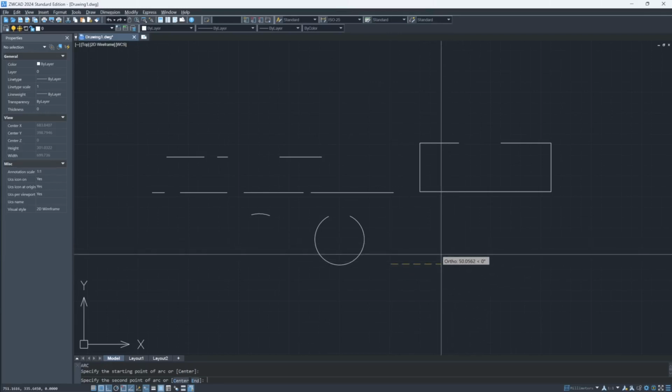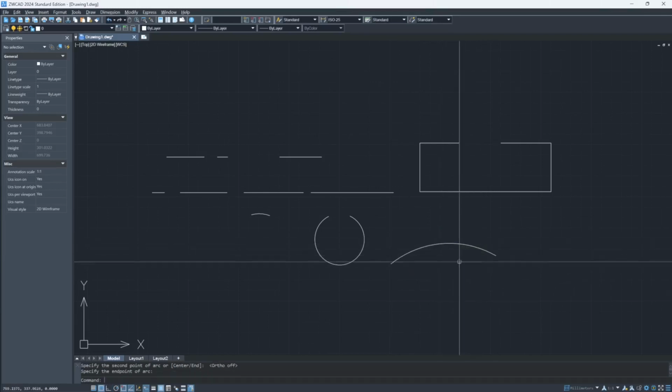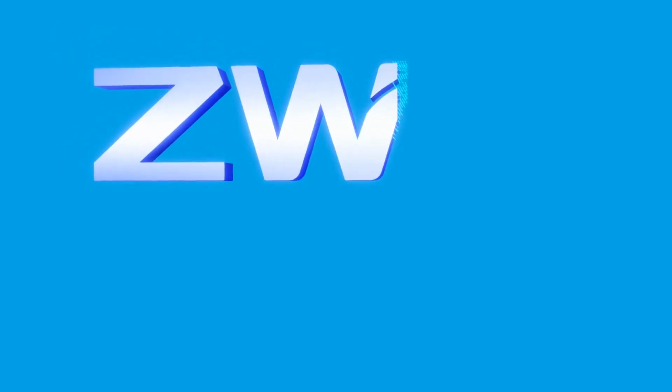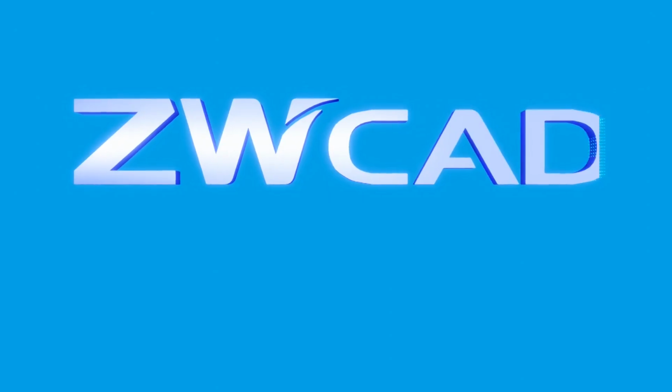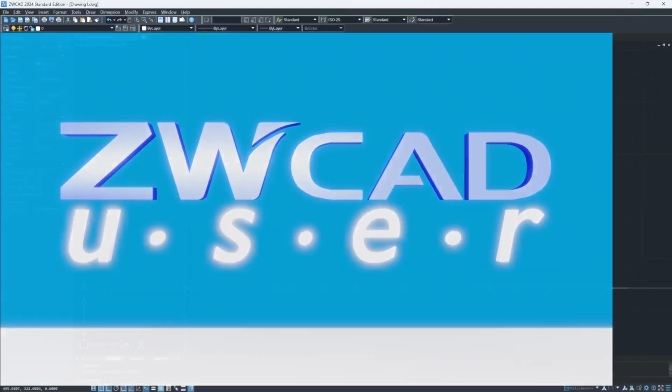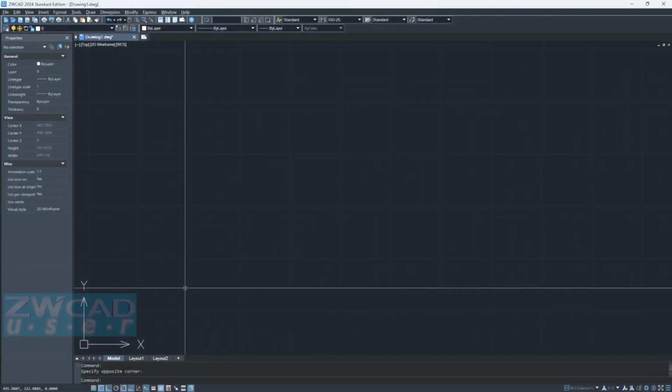This time we will learn how to break a line in ZWCAD. There are two break commands in ZWCAD: Break and Break at Point.